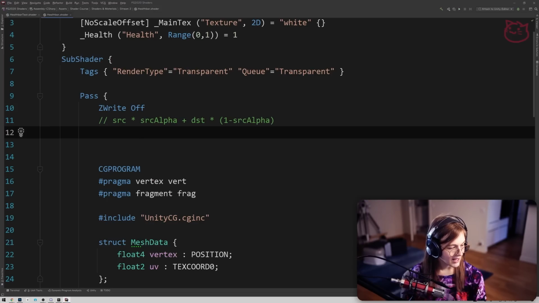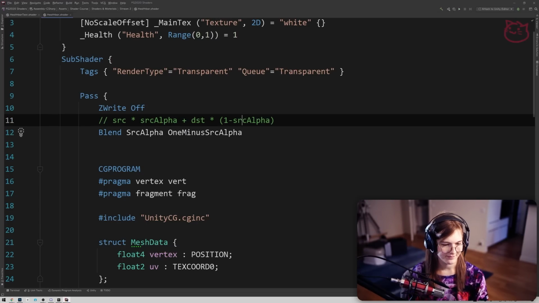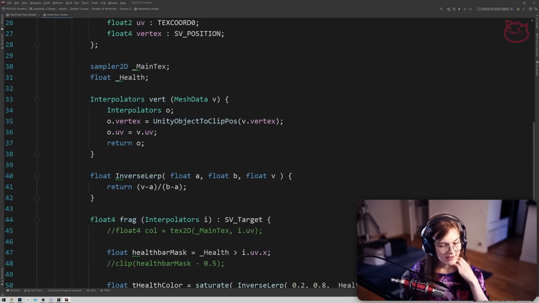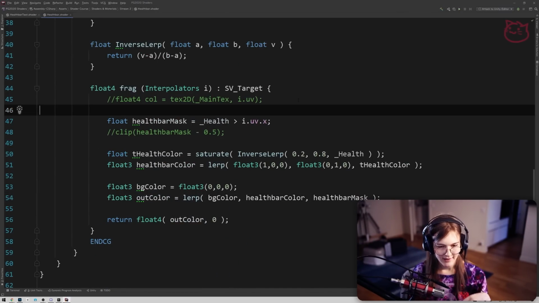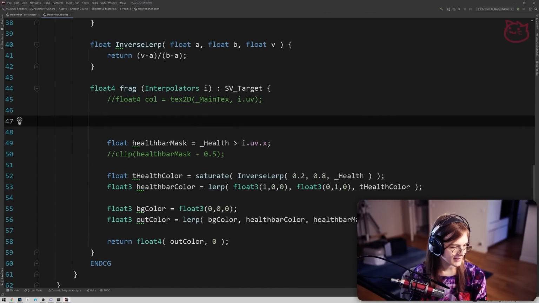So the way that you do alpha blending is you do blend src alpha 1 minus src alpha. There you go. So this is alpha blending. And then we need to actually write to the alpha channel, because now we haven't done that yet. So I guess just to see if it works, we can do a little test.